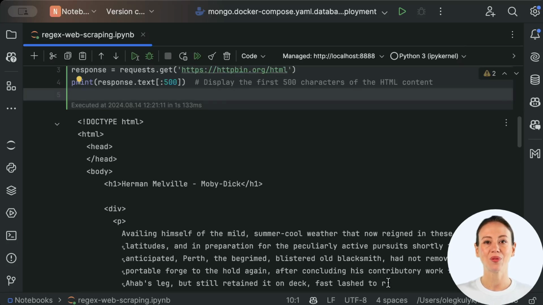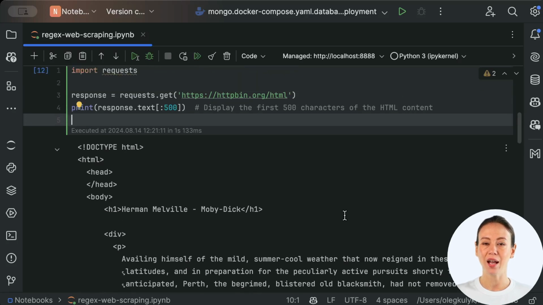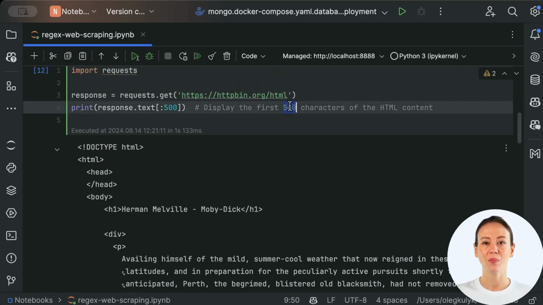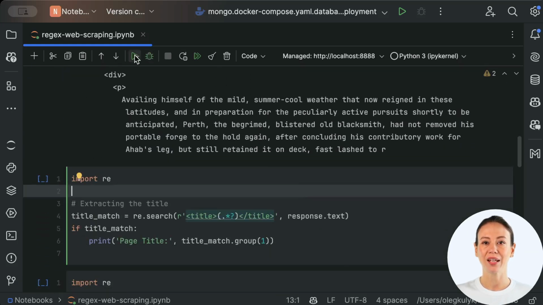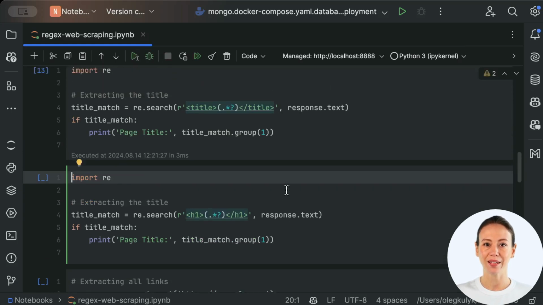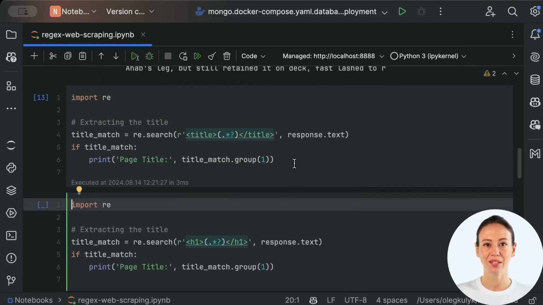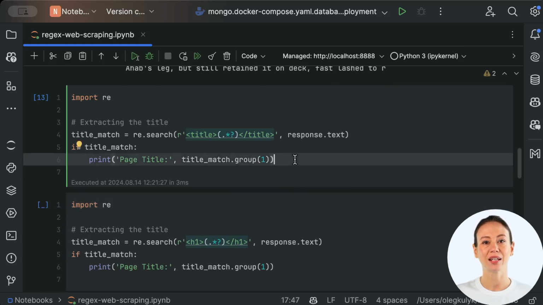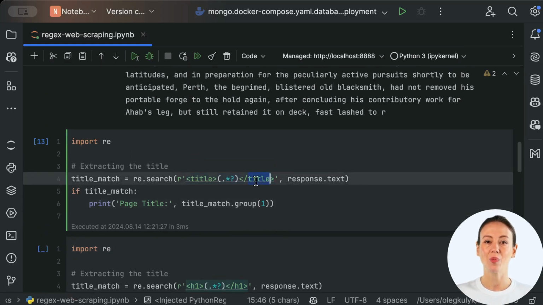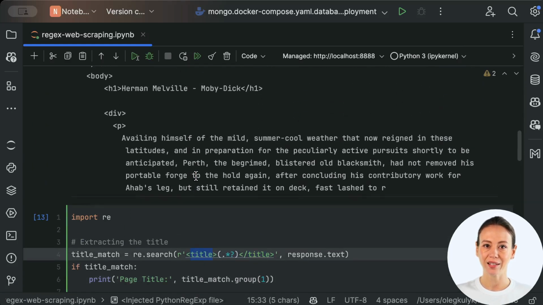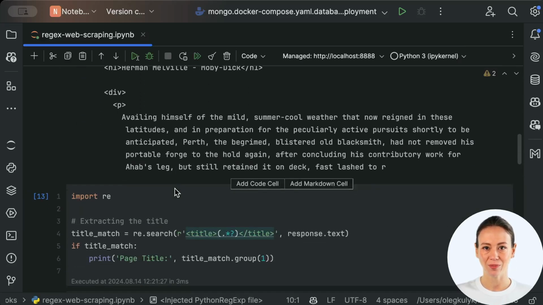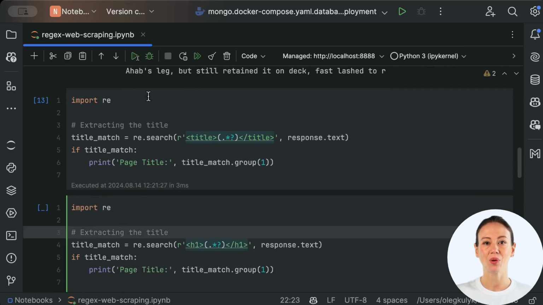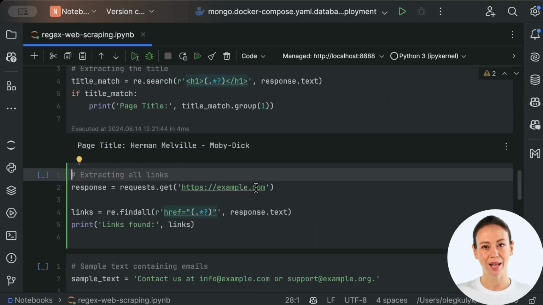The GET request we've just made retrieves the HTML content of a web page. The output shows the first 500 characters of the page. Now that we have the HTML content, let's use a basic regex pattern to extract specific data. We'll start by extracting the title of the page. Here, we use a regex pattern to find the text between the title tags. The re.search function returns the first match, and we extract the content with group 1. Those are not in the text, so let's try with h1 tags.